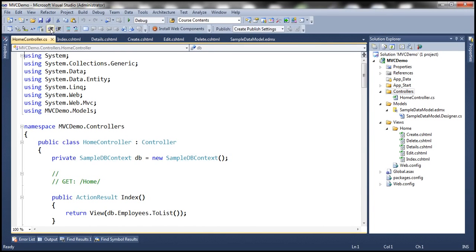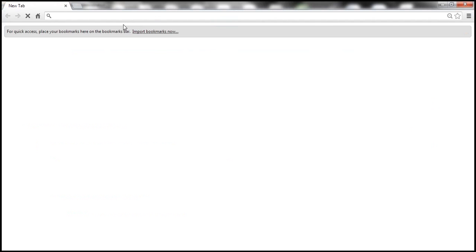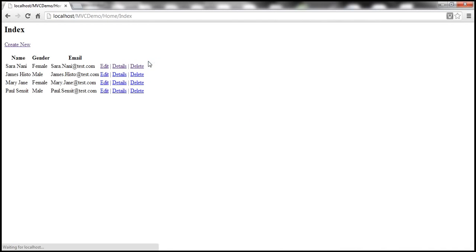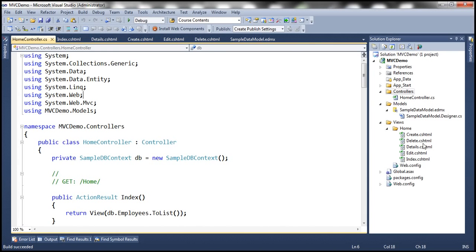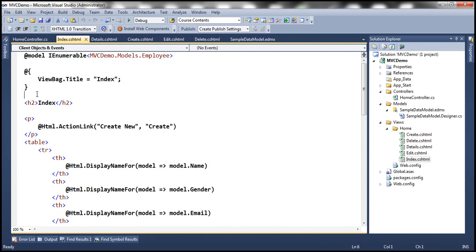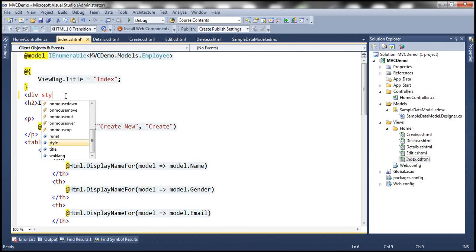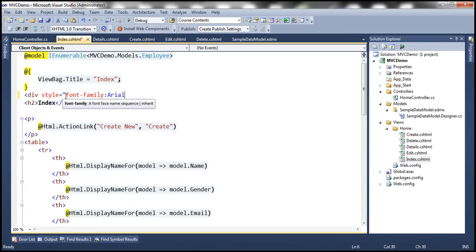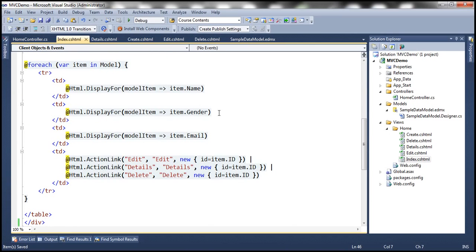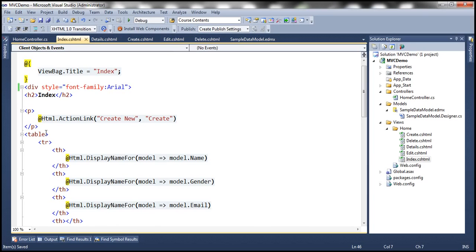Okay, so let's save everything, build the solution, and navigate to the index view. So this should display the index view with all the employees data from table tblEmployee. Now let's format this a little better. So within the index view, let's use a div tag and set the style attribute. And let's move the closing div tag to the end of the view. And then let's also set a border for the table.